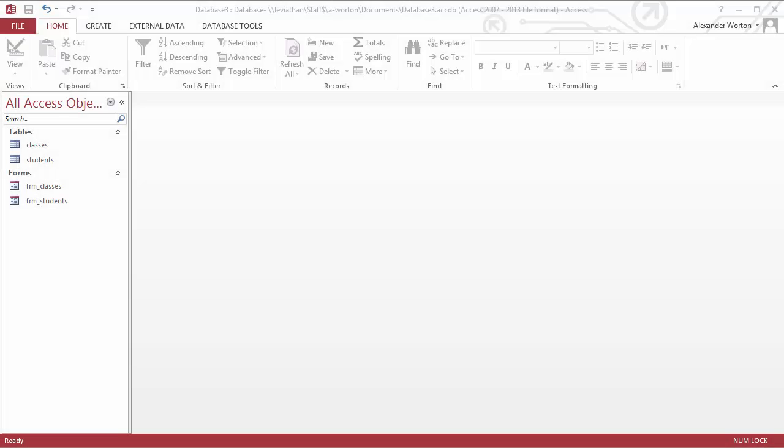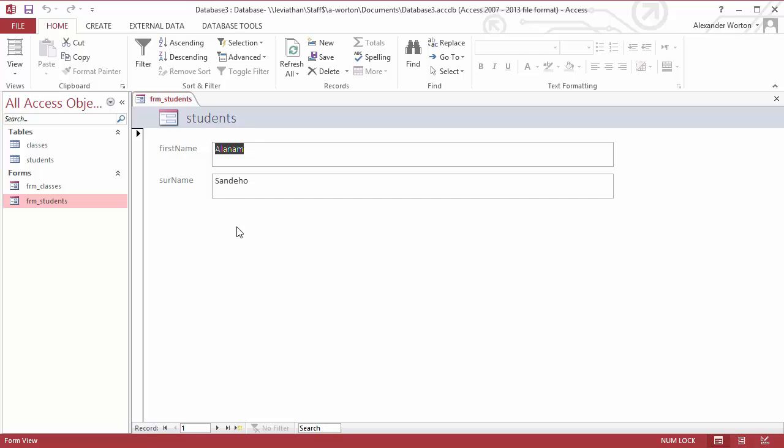In this tutorial, we're going to improve the usability of our form for the students. I'm going to open my student's form. Now, I've actually removed the section that allows you to enter the ID of the class.